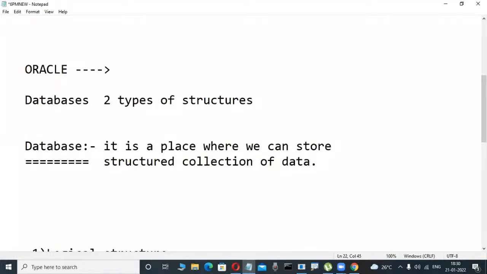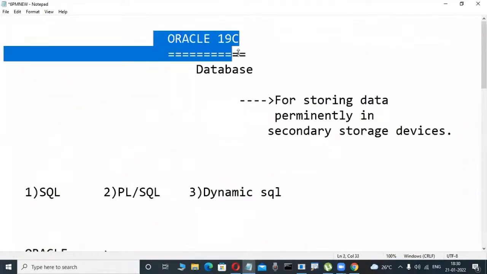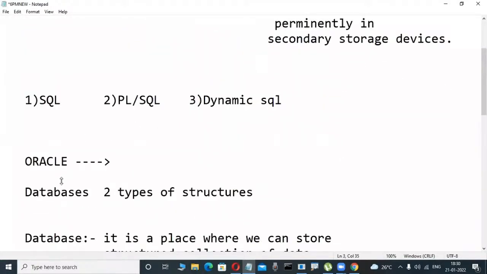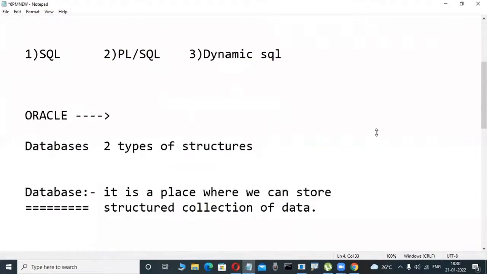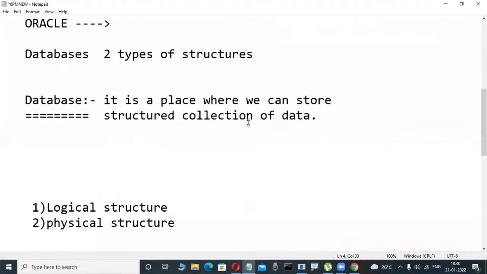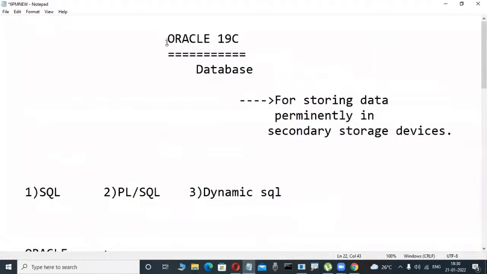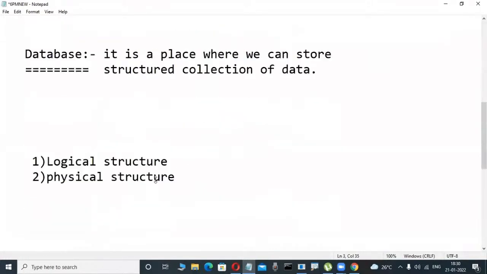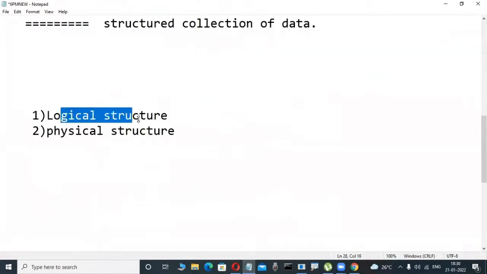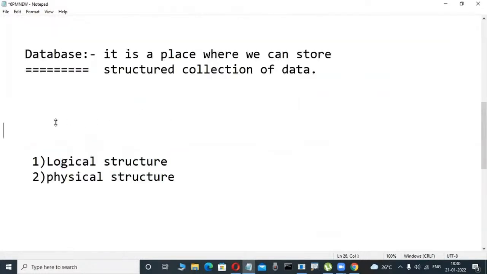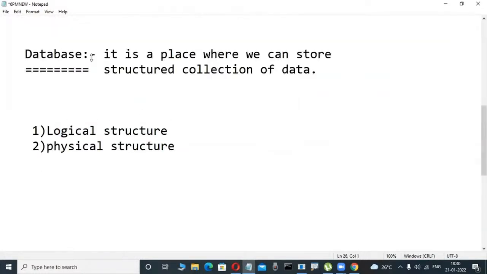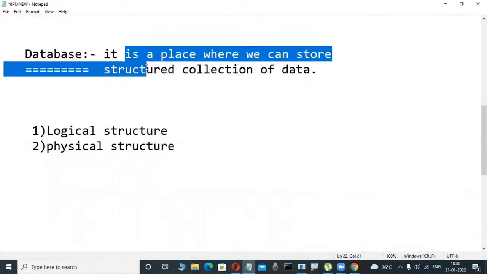Observe here. Whenever we install Oracle or a relational database software, what is a database actually? It is a place. Whenever we install this type of software, automatically some place is reserved on the hard disk only. In that place we can store a structured collection of data. But whenever we install these softwares, two types of structures are there. One is the logical structure, another one is the physical structure. This definition I am not explaining today, you will understand it one of these days.